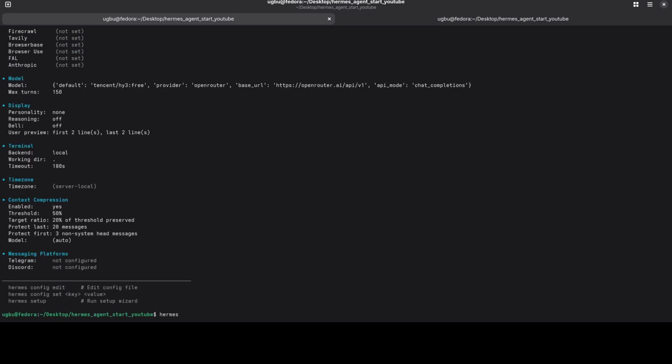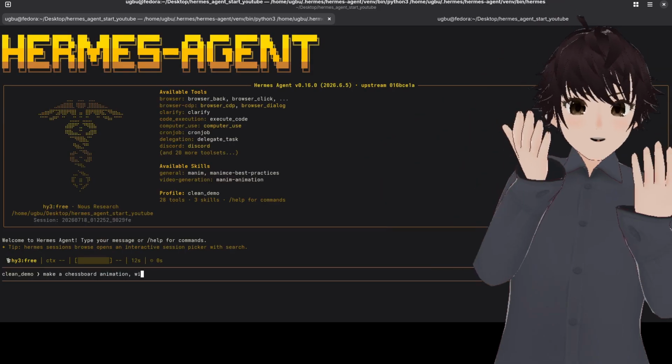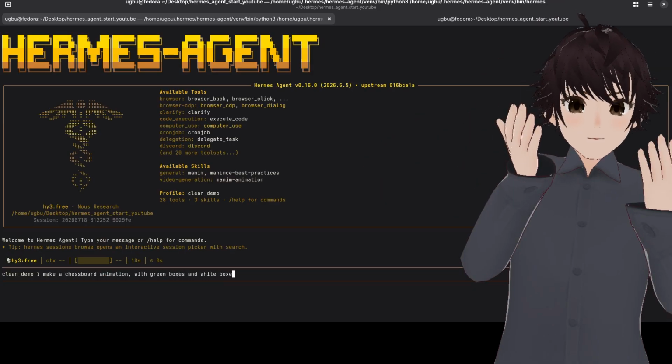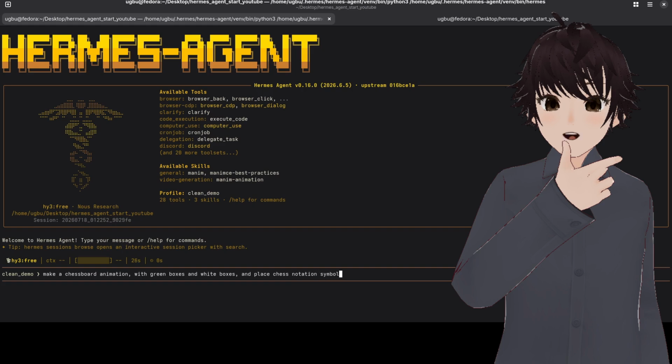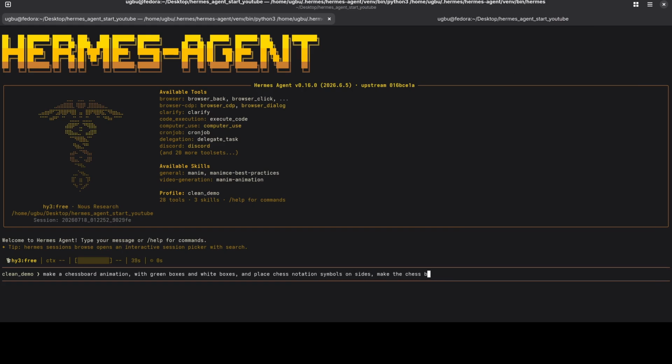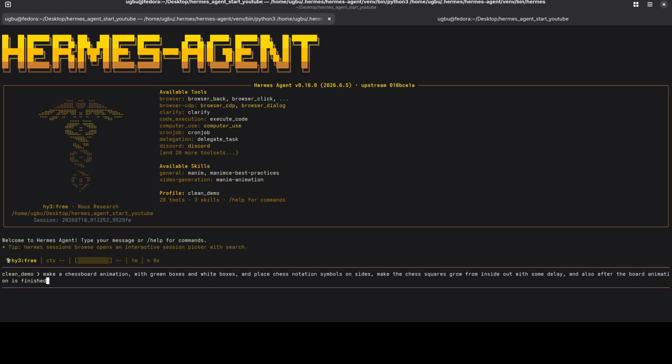Now let's start making some complex code in Manim. Make a chessboard animation with green boxes and white boxes and place chess notation symbols on the sides. Make the boxes or squares grow from the inside out with some delay. And also, after the board animation is finished, place chess pieces images on the correct squares. Find good open source assets and download them in a local folder, chess_pieces_png.